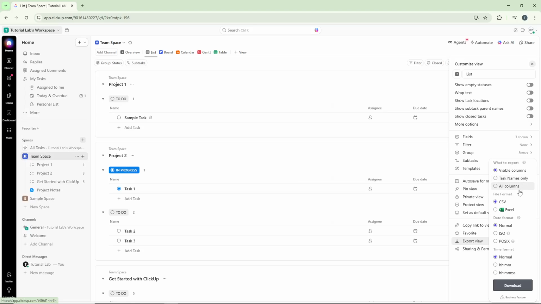Next, you'll need to select your preferred file format. ClickUp offers two options, CSV or Excel. Choose CSV if you want a universal format that works with most spreadsheet applications, or select Excel if you prefer Microsoft's native format.